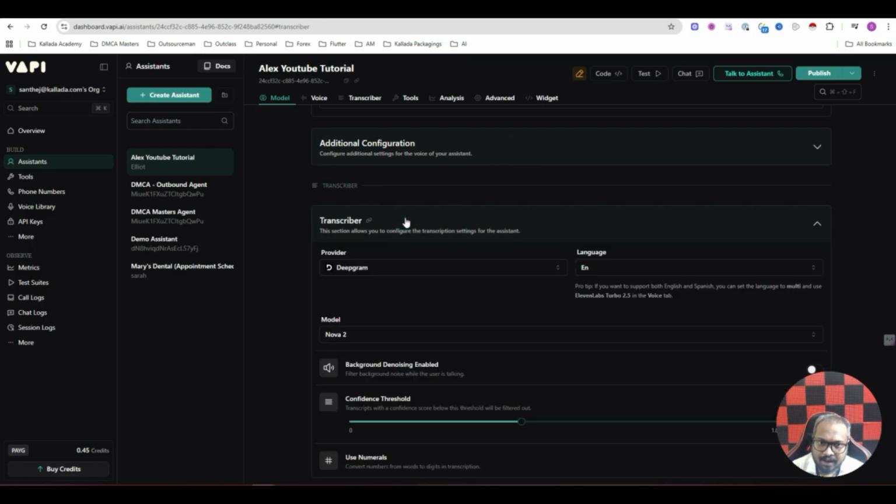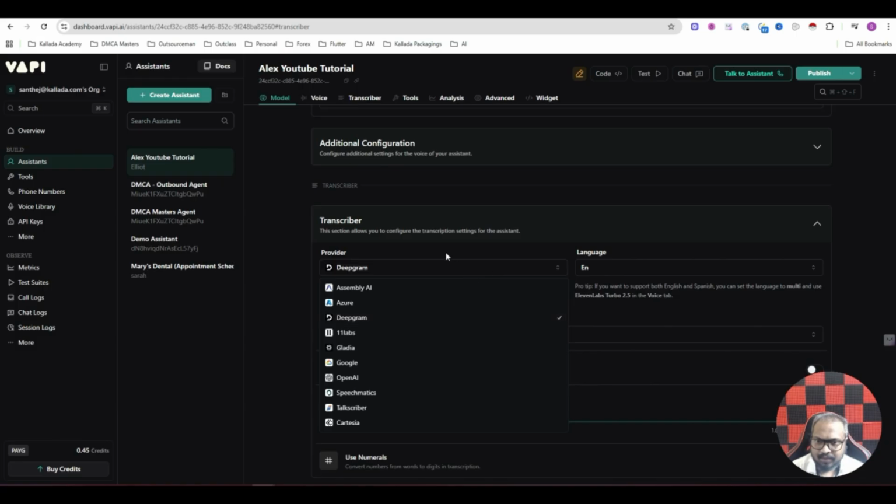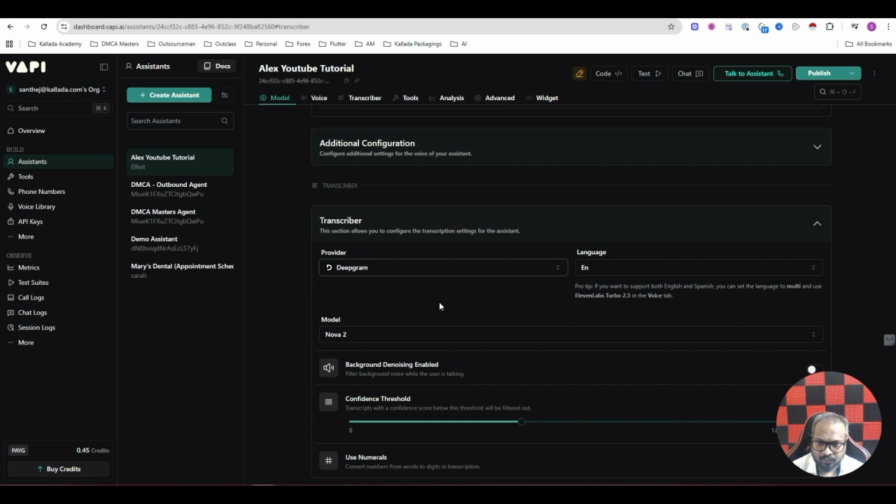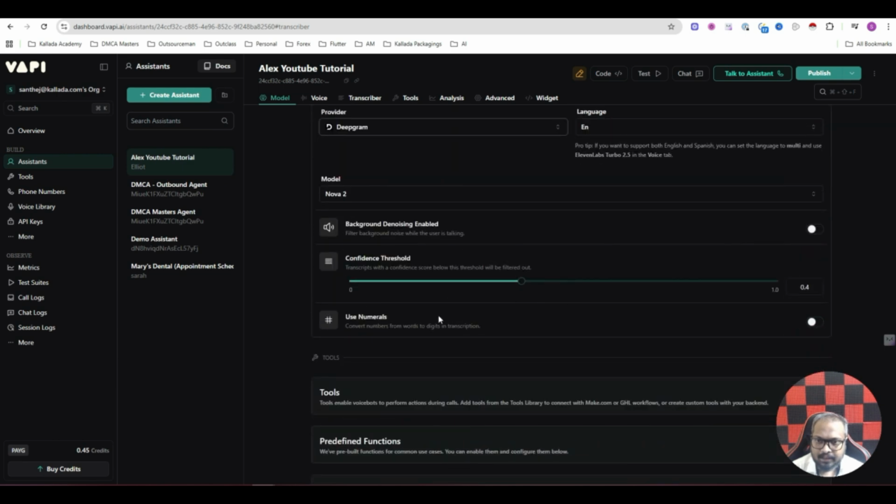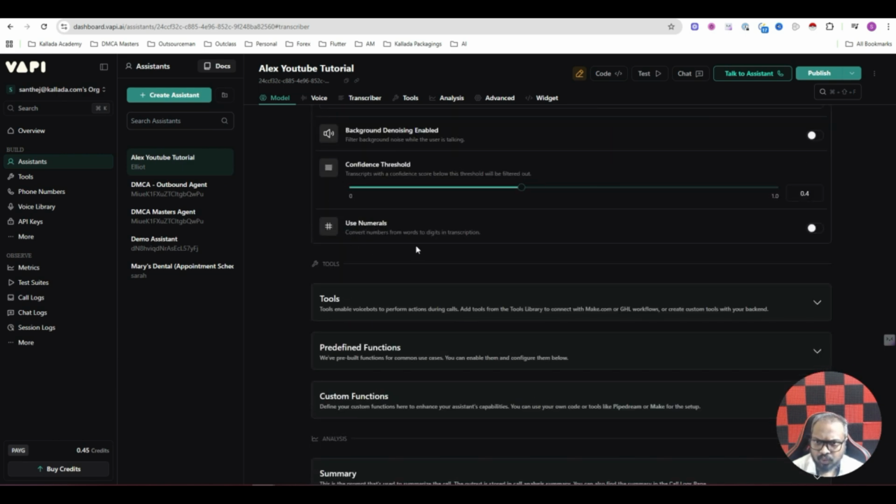Then as for transcriber, by default, DeepGram is selected. Yes, you can test that. DeepGram is actually good. I have tried OpenAI as well, but with OpenAI, I didn't feel the transcription was up to the mark. I personally always use Google for transcription, but you can try any of these and see which one works the best for you. And here you don't have to do anything.